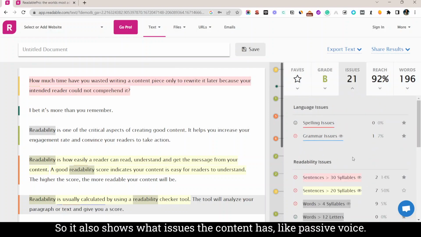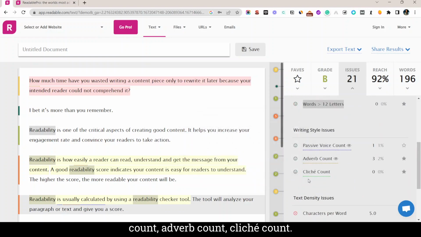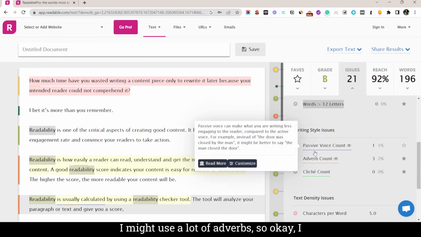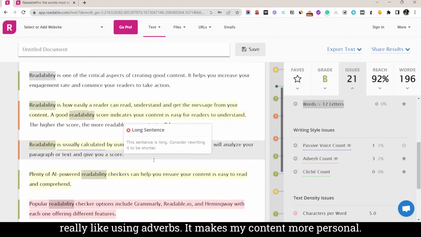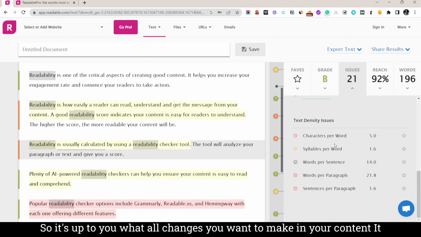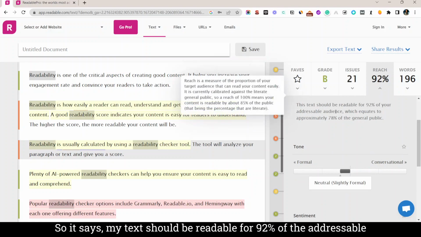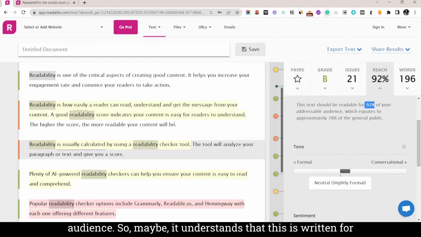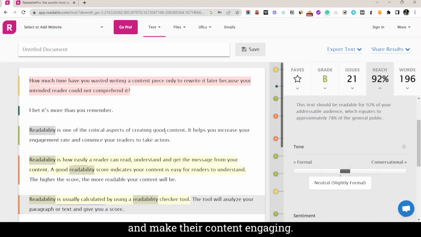So it also shares what issues the content has, like the passive voice count, adverb count, cliche count. So no cliche, yay, and adverb count. So okay, I might use a lot of adverbs, because I really like using adverbs, it makes my content more personal. So it's up to you what changes you want to make to your content. It also shows the read. So it says my text should be readable for 92% of the addressable audience because maybe it understands it's written for content writers and marketers who want to improve their readability and make their content engaging.